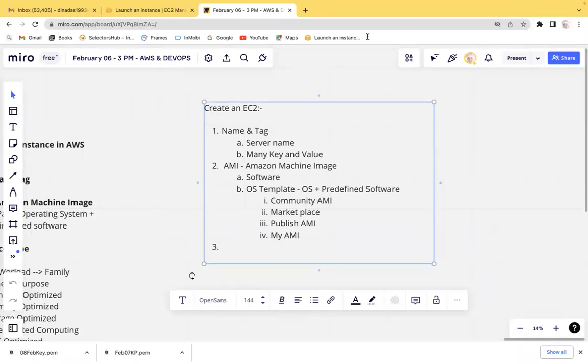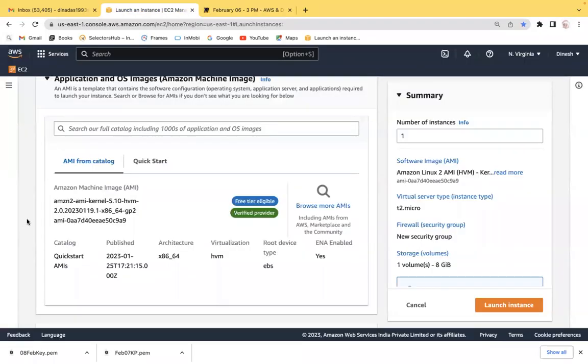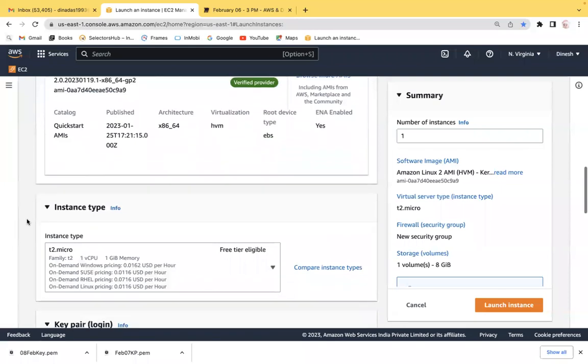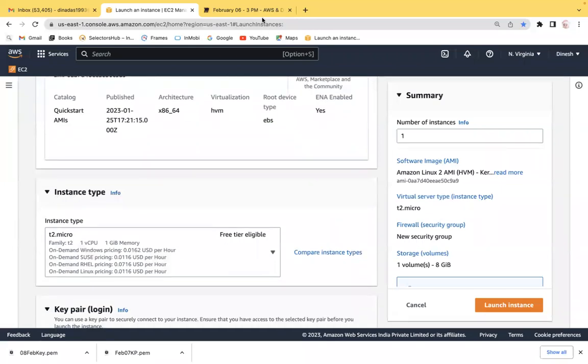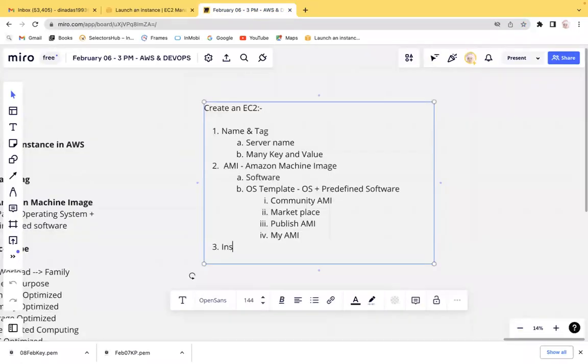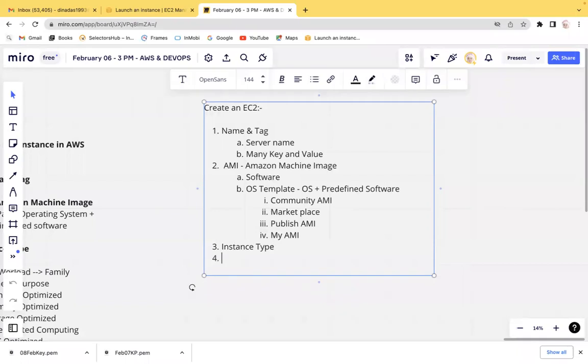The third important thing with respect to your AWS cloud for creating an instance: you have done the software part, and the next one is you have to select the hardware part. For that, AWS has given something called instance type. Instance type is the hardware part of your application.